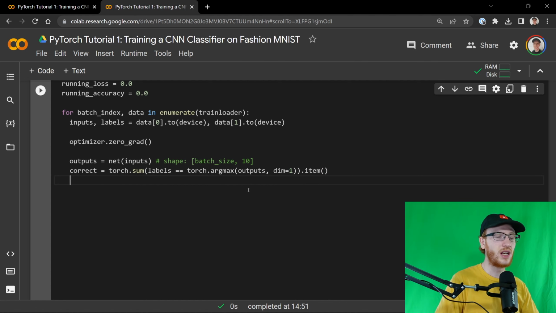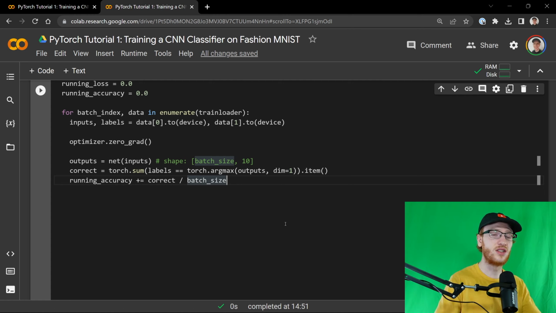This is some integer between 0 and 8 of how many images the model got right for that batch. Now we're going to start accumulating our running accuracy by getting the number of correct divided by the batch size. That itself is an accuracy for the batch, and this running accuracy, we're going to divide later by the number of batches, so that's an overall average of accuracies across the batches. I know that's a little bit confusing, but we'll worry about the details later.